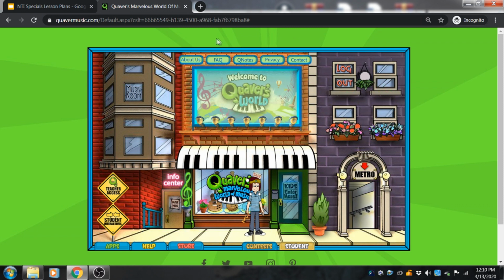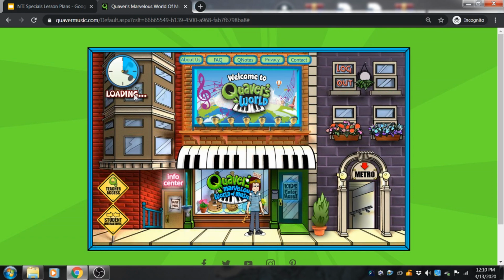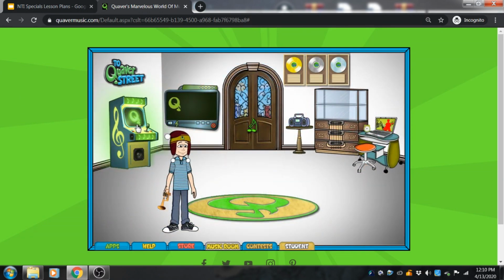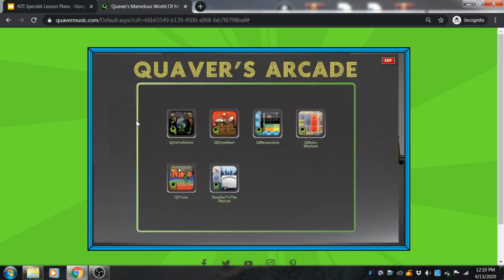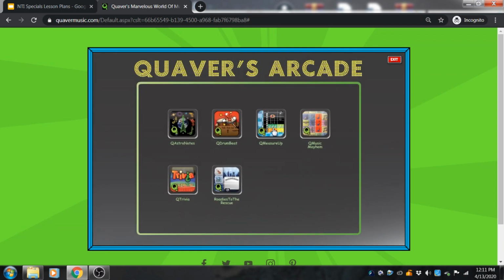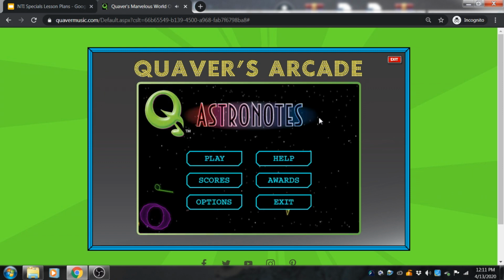And now let's take a look at some of the different features we have on Quaver Street. So we can come up here to our music room. And here's the Quaver Arcade. There's lots of different games down here. Let's take a look at Astronotes. All right, so we're in Astronotes now. We're going to click on the help button in the menu, and that's going to give us the directions on how to play the game.